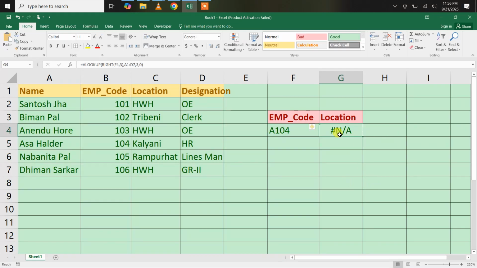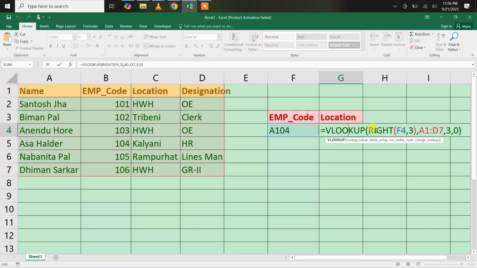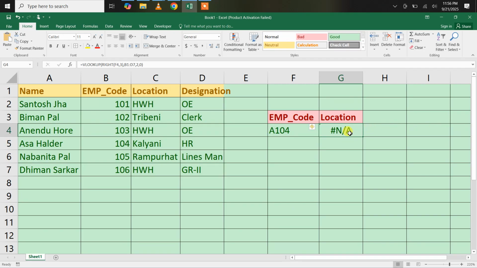But the problem is that we get #N/A. Now why is this error coming? Whenever I am using VLOOKUP, this RIGHT function works on textual data. We are going to match it against the table array. My bad, it won't be A1 to D7, because in VLOOKUP, whatever lookup value is fed into Excel has to be in the first column of the data. So this would be from this section, employment code, and the location is in column 2. Fine. So we will still be getting an error, not available, not applicable.